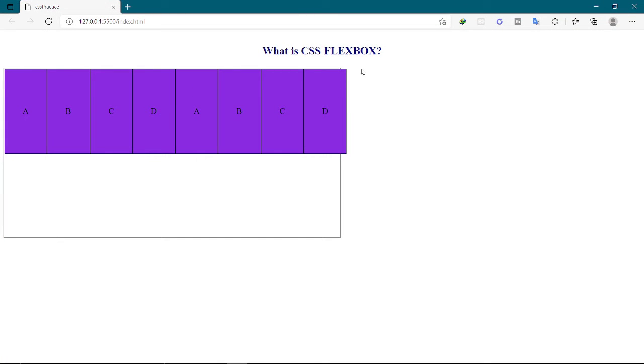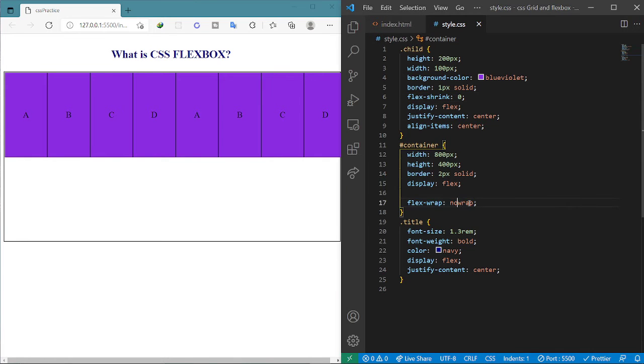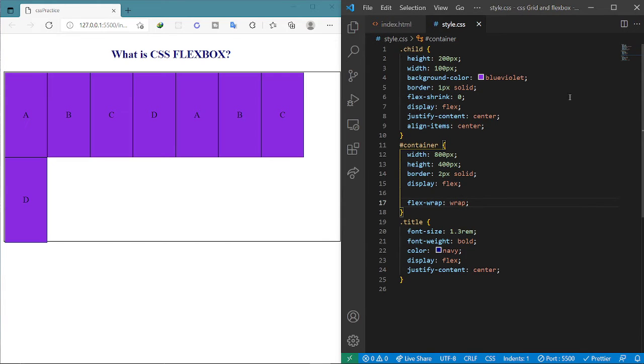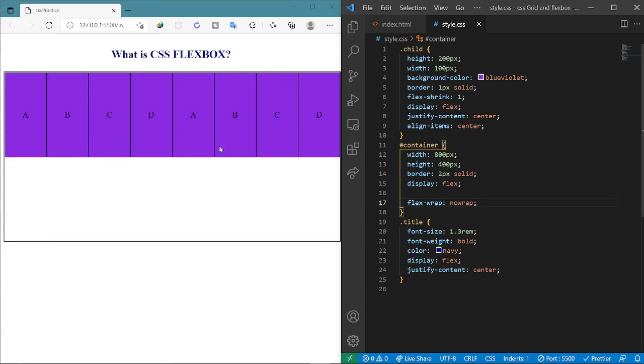So what will happen? They will overflow the container. And if we turn on the wrap, let's see what happens. They will overflow and move to the next line, because there is still space in the container. So that's what the flex wrap property does. And if we enable the shrink, this will not happen. And if we make it no wrap, now they will get adjusted inside this container.